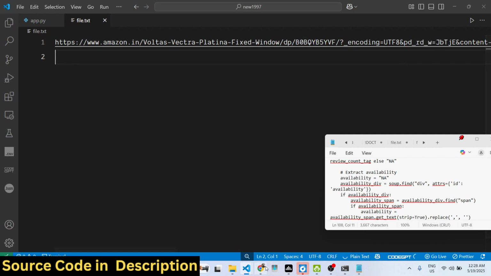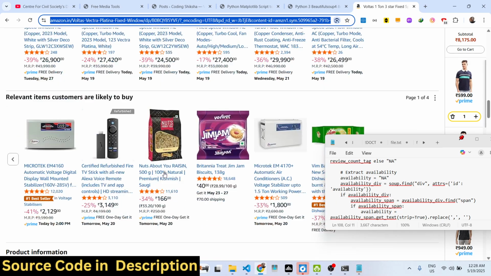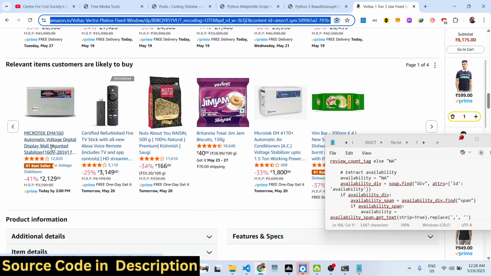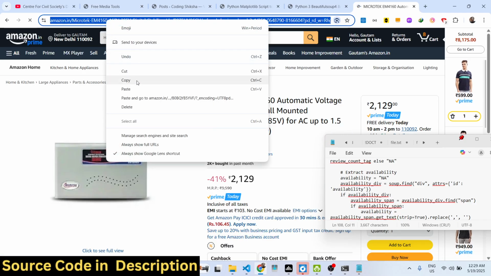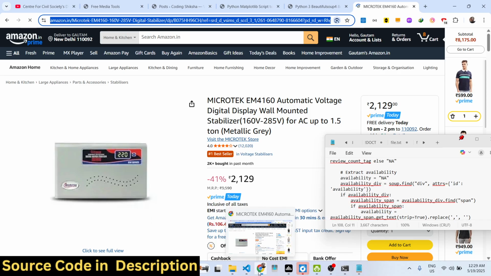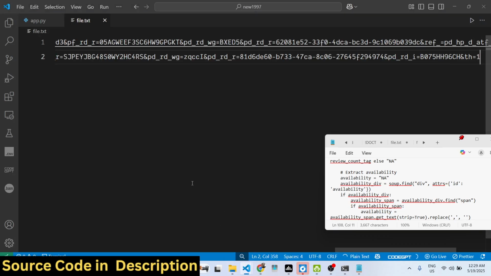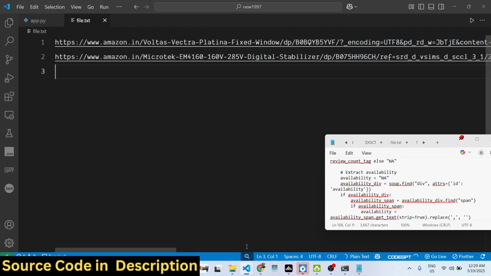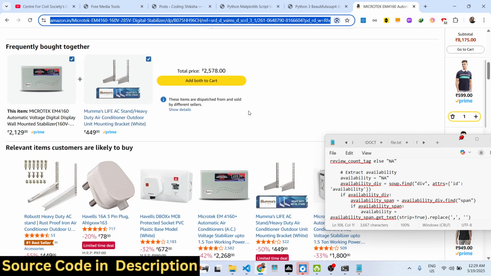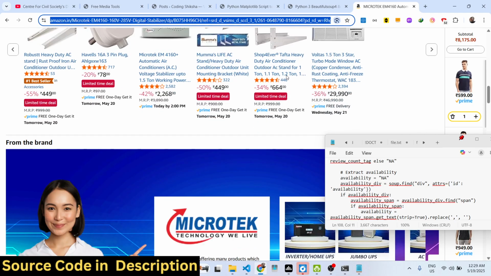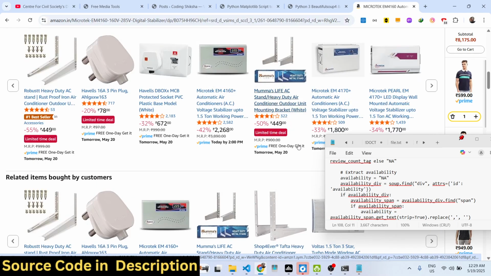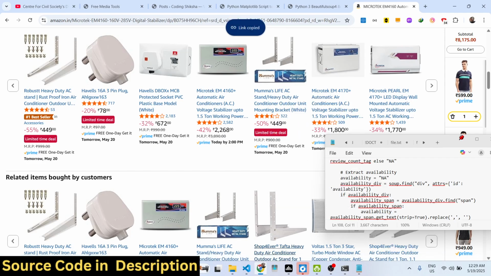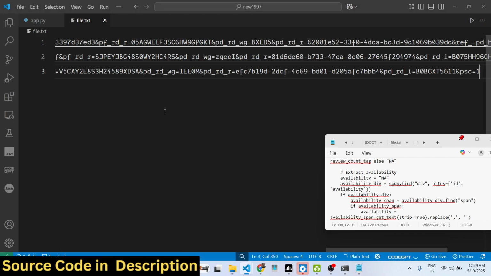Now come to the second line and again, let's suppose I take this product for example, again copy the address. In this way you will make a list of all the products that you want to track, the information of the prices, everything. So again let me copy this link address, paste it.